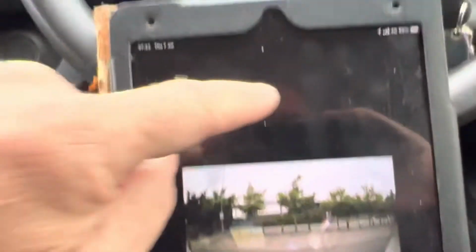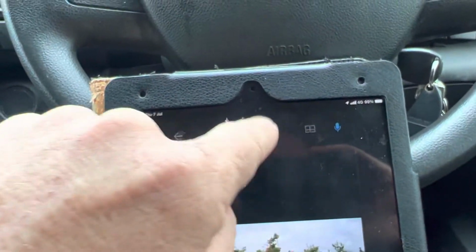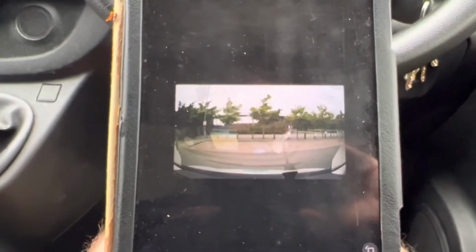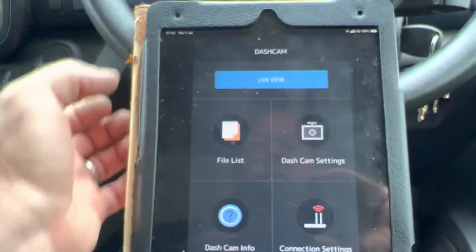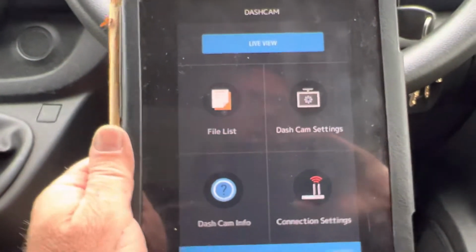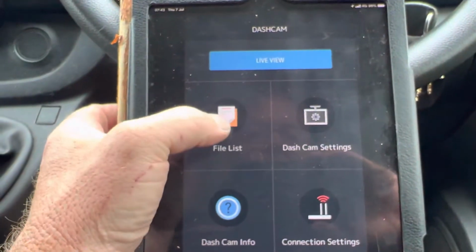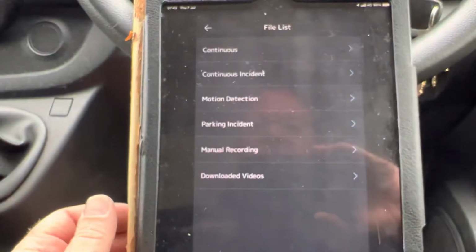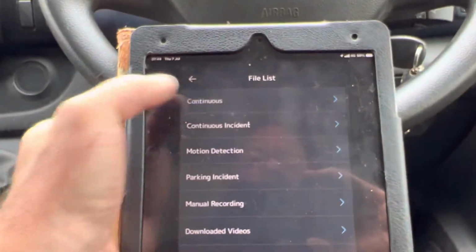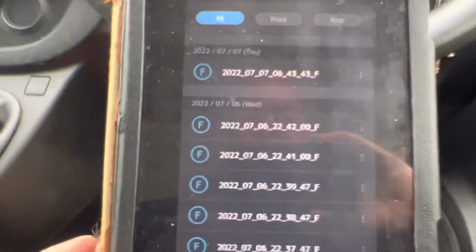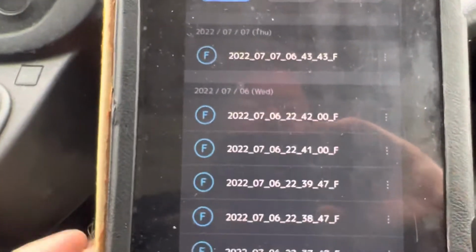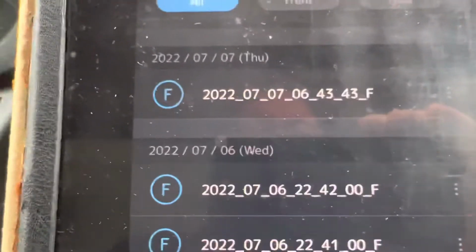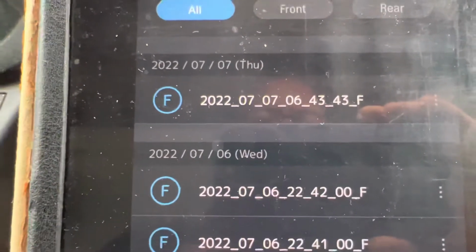If you've got a rear camera, there's an icon up here that gives you front and rear, so you can switch to the rear camera as well. So that's your camera's view. To look at recorded segments, you're going to go into file list, and if you click on continuous, you've got a whole list there of recording segments. You've got an F at the end. If it's a rear camera, you'll get an R at the end.